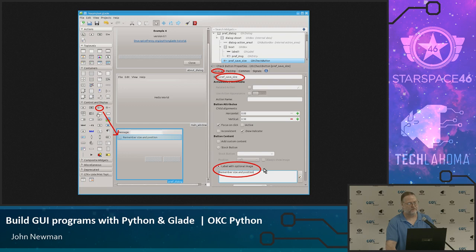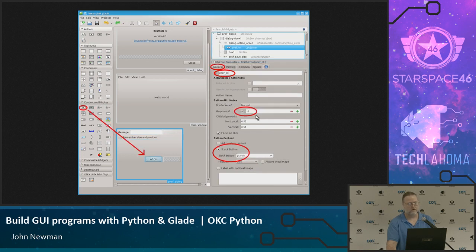So next, we want to remember the position and size, or the size and position. So we drag the check button down to the middle section. We give it an ID, and then we tell it to use the label, and we type in remember size and position for the prompt. Then we want buttons, OK button.